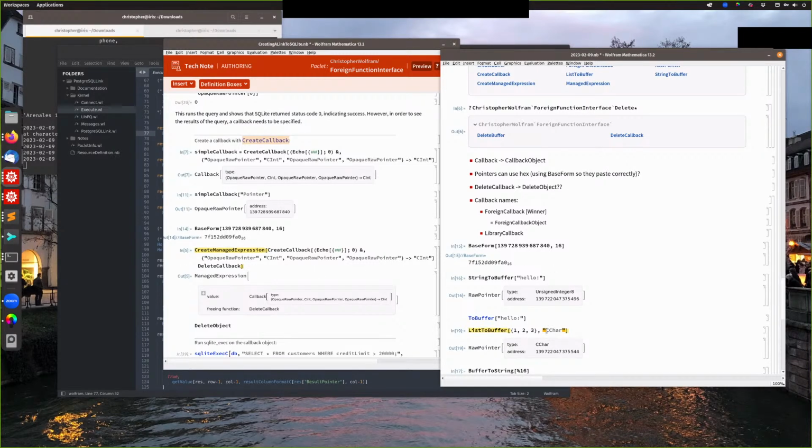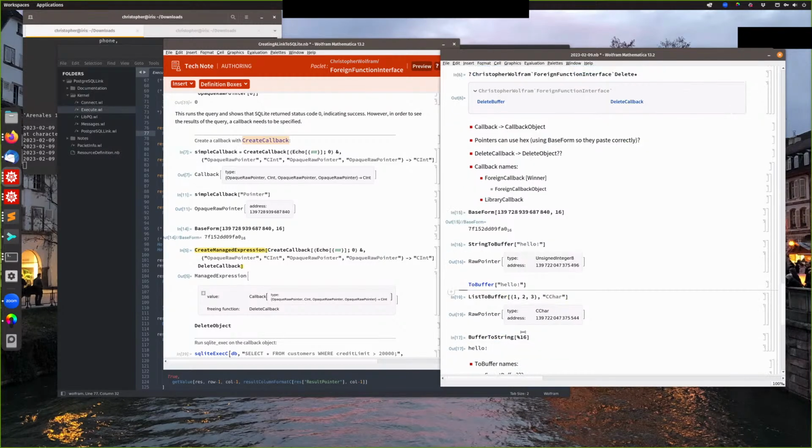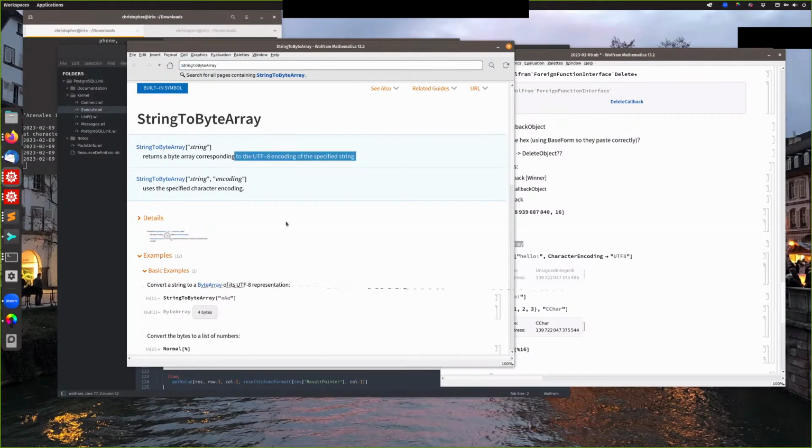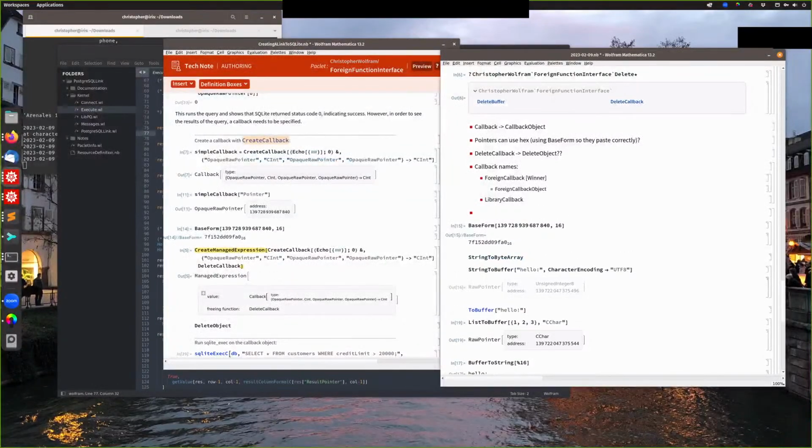Quick question. String to buffer, is that UTF-8 or the MUTF-8 variant, or what is that? This is not UTF-8, and it needs a character encoding, or it's using whatever the internal Unicode representation is, which is kind of crazy. It maybe should use UTF-8. It should use UTF-8 by default. Right. The crazy internal thing is crazy. I recently learned that string to byte array is documented to use UTF-8 unless you tell it otherwise, which makes me think this should just use UTF-8. Yeah, definitely.